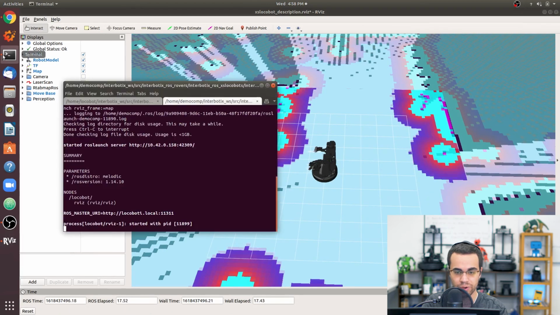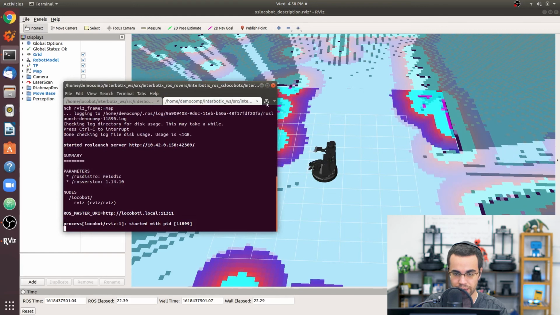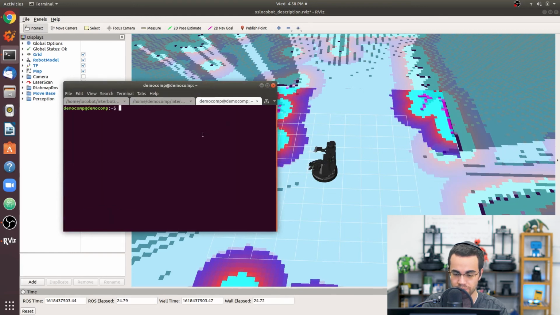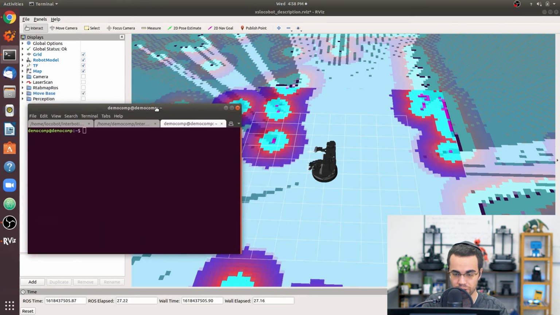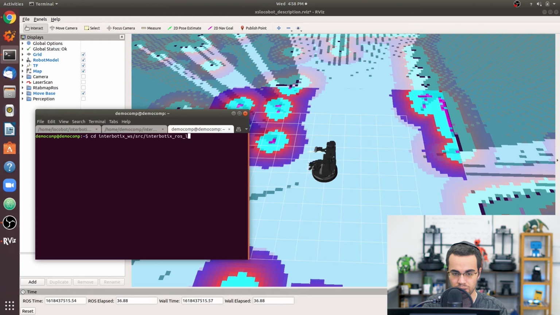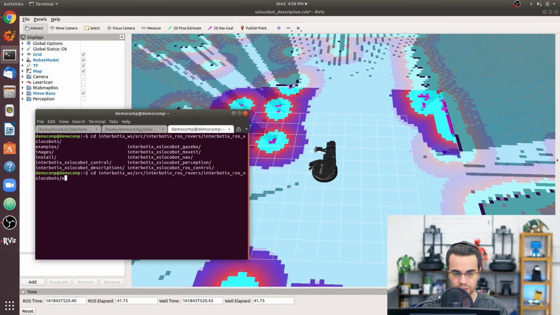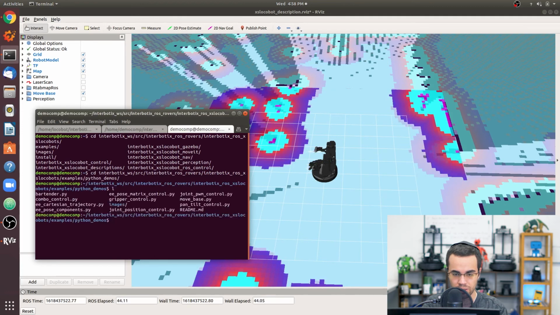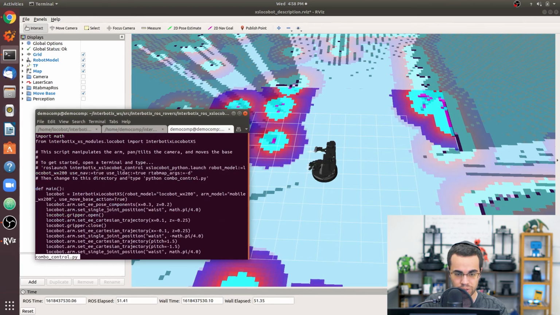And now we're going to run the Python script. So I'm going to actually run the Python script on my personal laptop. But like I said, you have to have all the ROS packages installed on your personal computer to do this. So cd interbotix_ws, source, interbotix_ros_rovers, interbotix_ros_xslocobots, examples, python_demos. So the one I'm going to be doing is called combo_control. So you can see it in the terminal here.